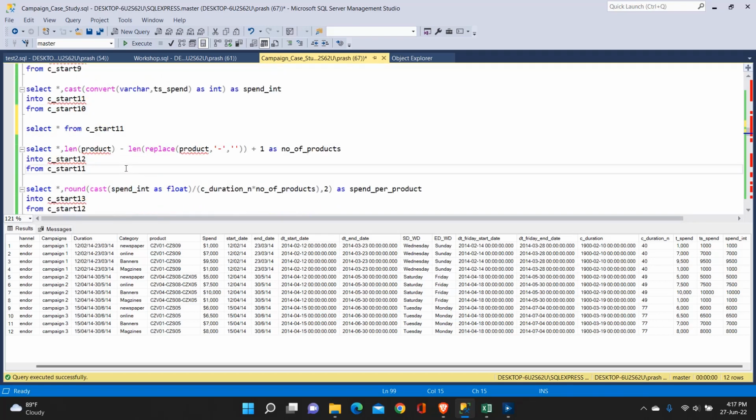Okay, so now we are calculating the number of products. We calculate the number of products by taking the length of our product string, then subtracting the length after replacing our product with blank. So wherever there is a blank, that many will come. So we got our products after subtracting this. Select star from C12. Let's do this.